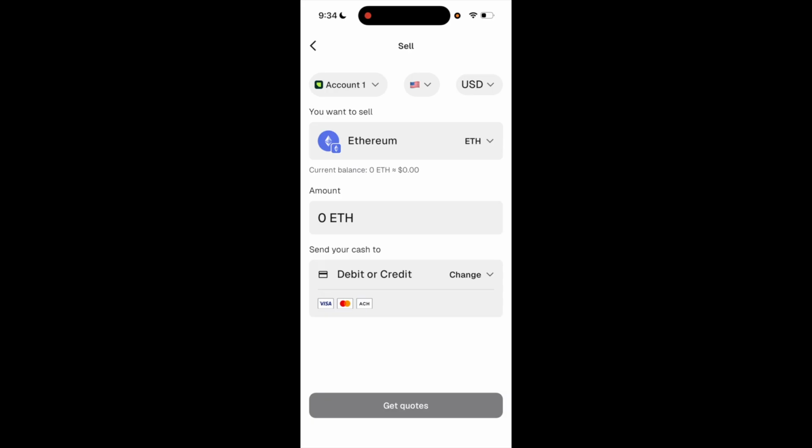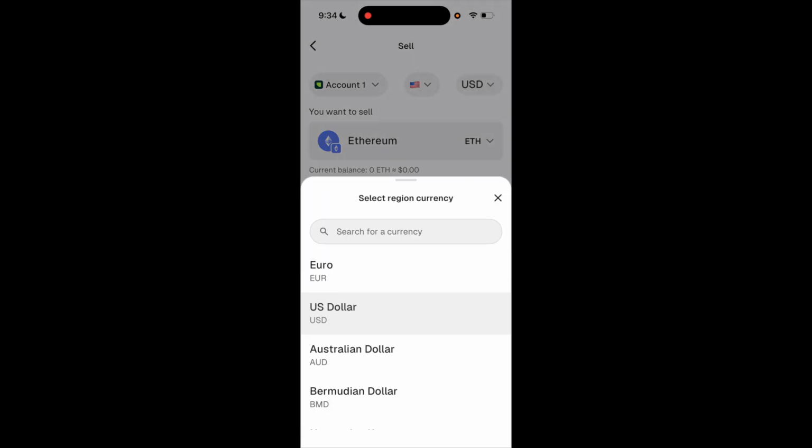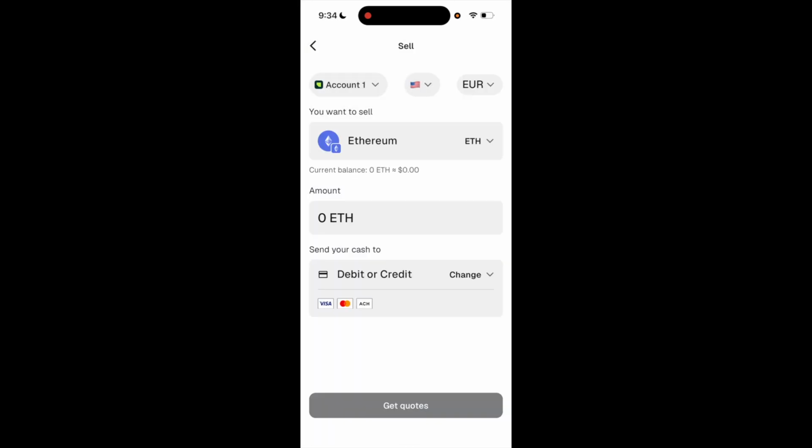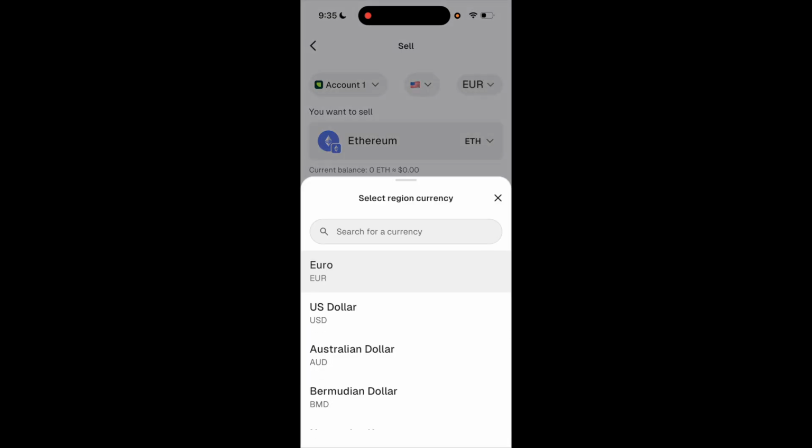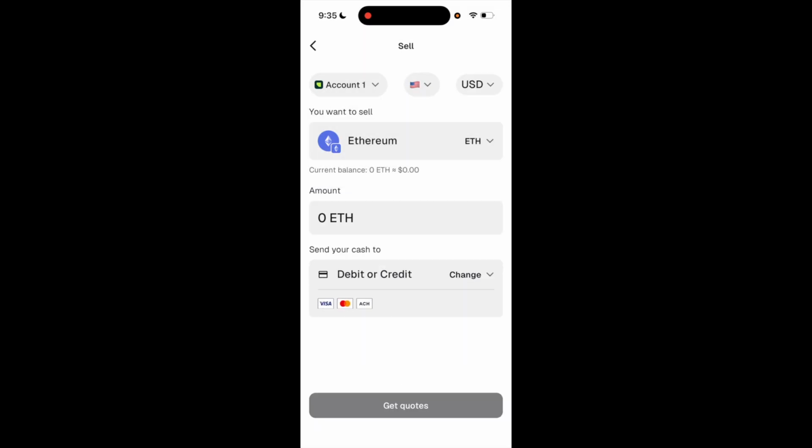So once you're on this page, go ahead and select your region, but right at the top right where it says USD, you want to make sure that's where it says USD. So for example, if you want to do it in euros, you can go ahead and do that. But in this case, you want to do it for US dollars, so make sure that USD is selected.